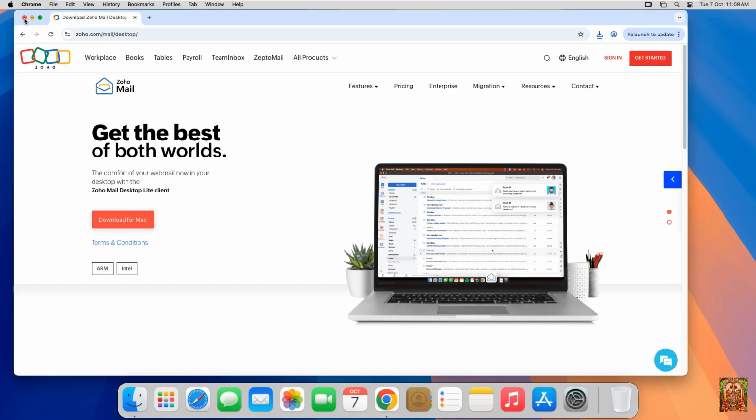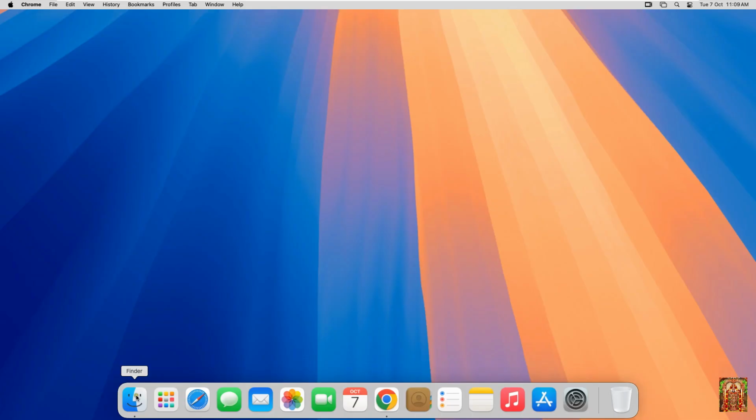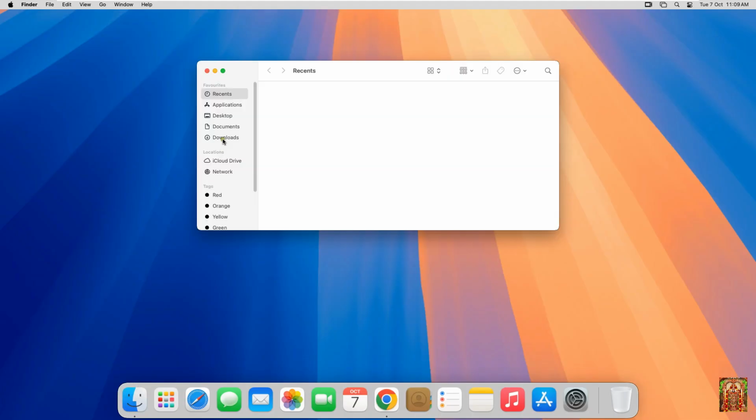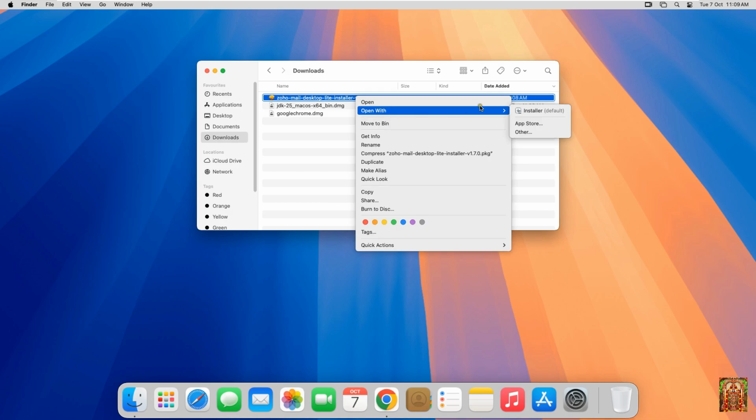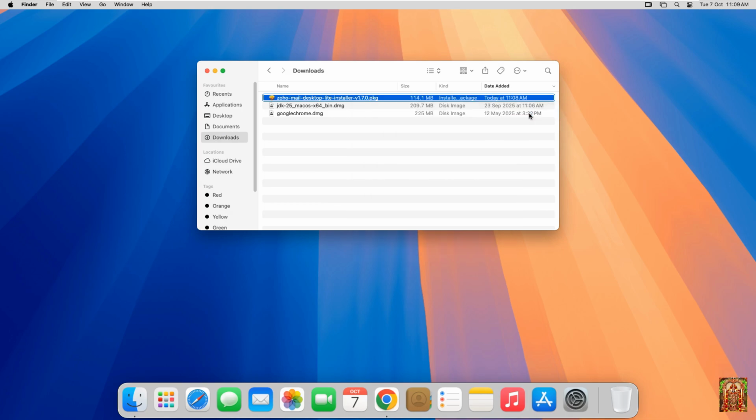Close web browser. Click on Finder. Click Downloads. Here it is our Zoho Mail setup file. Let's right-click on it. Open with Installer.